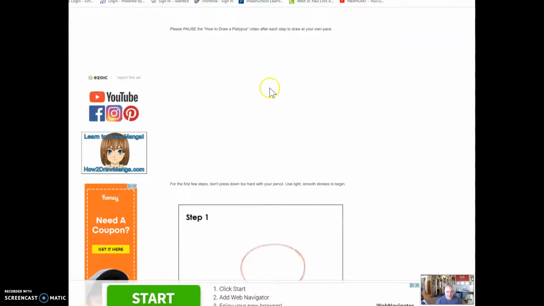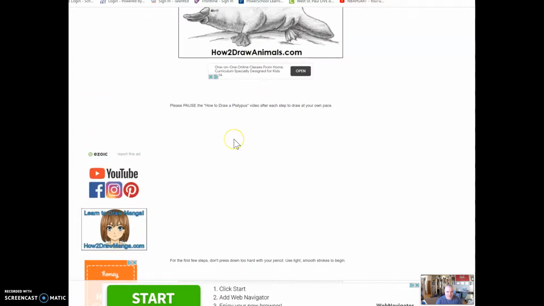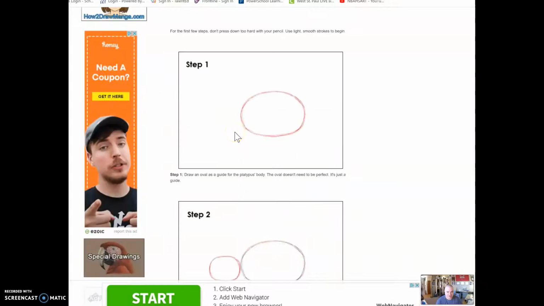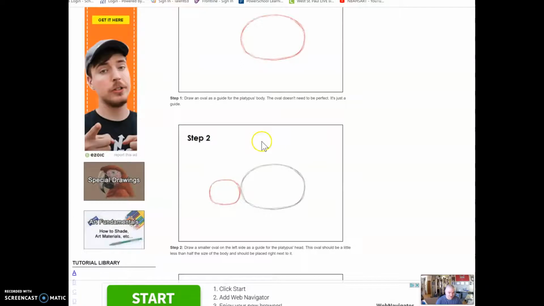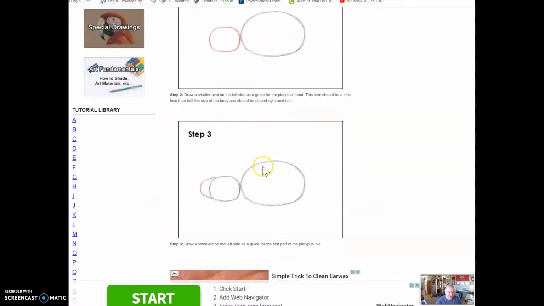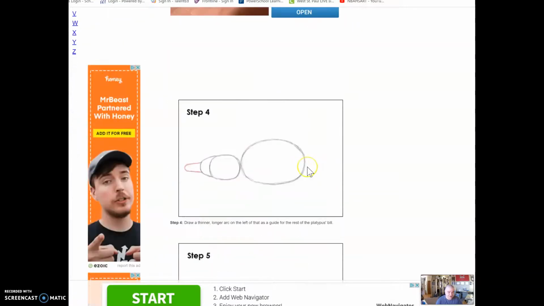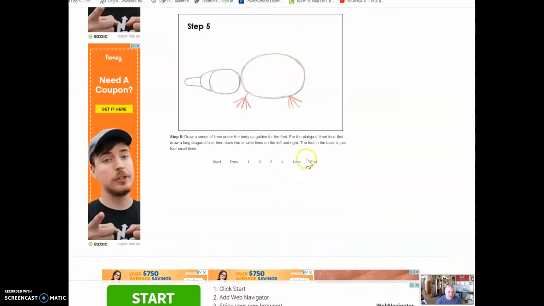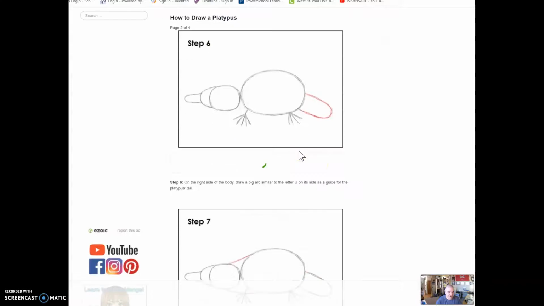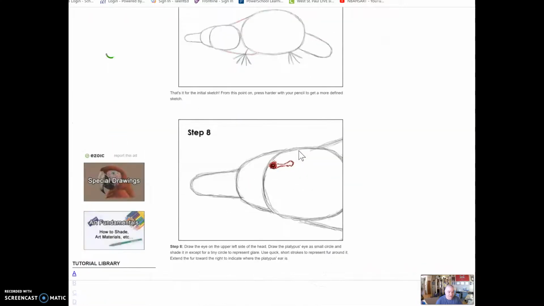Right here, they have a video. You can click on the video and it'll link to a YouTube site, or you can follow along with the directions. Direction 1, draw a circle. Direction 2, two circles. Direction 3. If I was to follow all these different directions, it would walk me through step by step how to draw a platypus. So I'm going to just follow along with the directions.